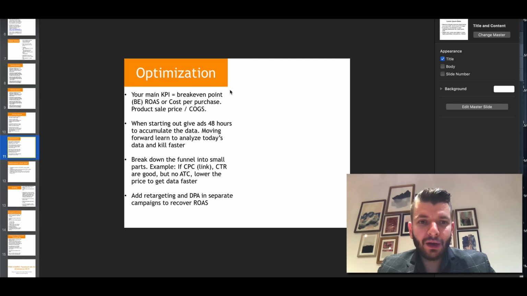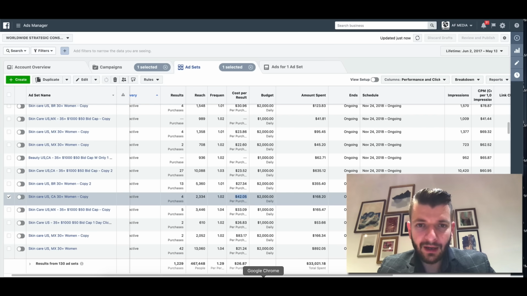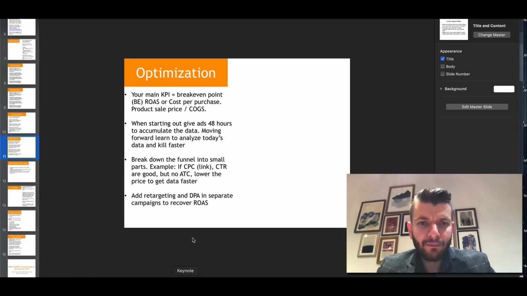So optimization, your main KPI is break-even point, your return on ad spend or cost per purchase. So for us here, it was cost per purchase, it's $30. So that's what we focused on. We focused on that number to kill ads fast. We focused on that number to keep ourselves profitable.